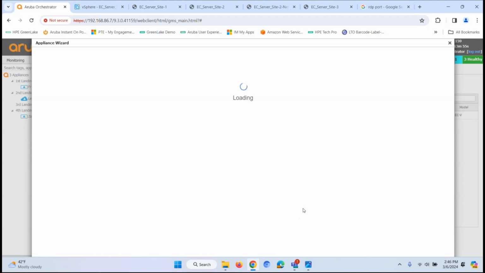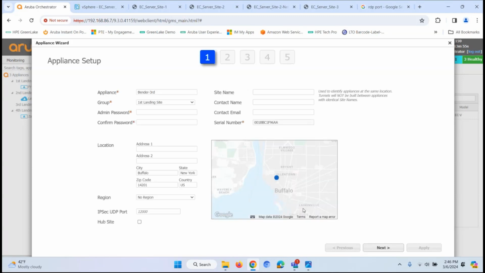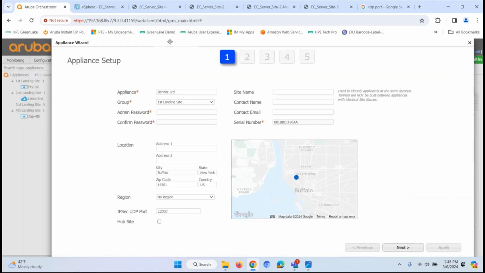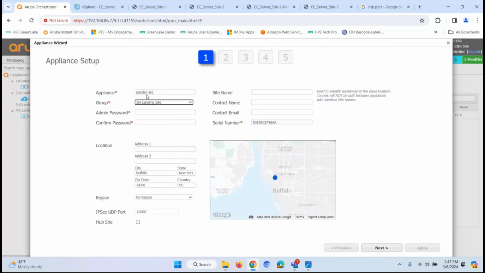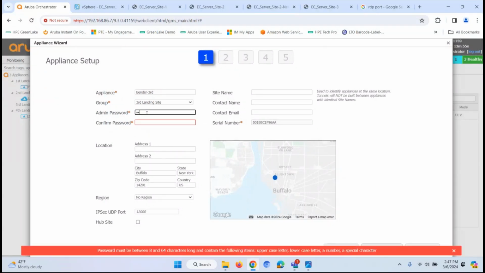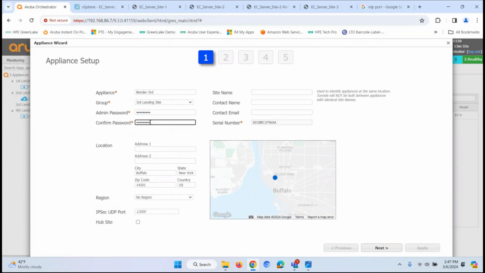And then it should happen. There we go. So we bring up the site. So normally I'd have to put the appliance name. I'm going to want to pick the group I want this to be a part of. So remember, these are groupings of appliances. I'm going to put this group in landing site 3. All right, and then we got to put a password in. I'll have to confirm it as always.